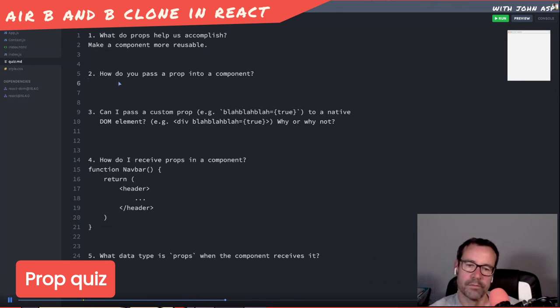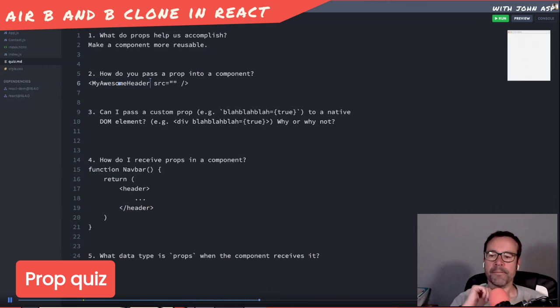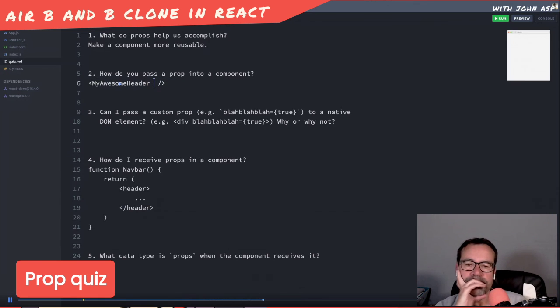In the same way that you pass attributes to HTML elements, like a source attribute for an image, you essentially do the same thing when you're passing props to a component. So if I have my own component like, let's say, my awesome header, I'm using a strange name just to make it very clear that this is a custom one, you can pass a prop of your own choosing, like maybe title, into that component.